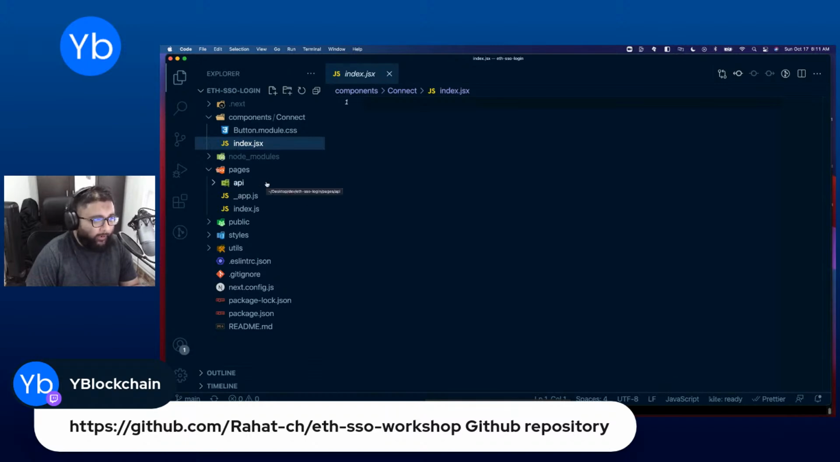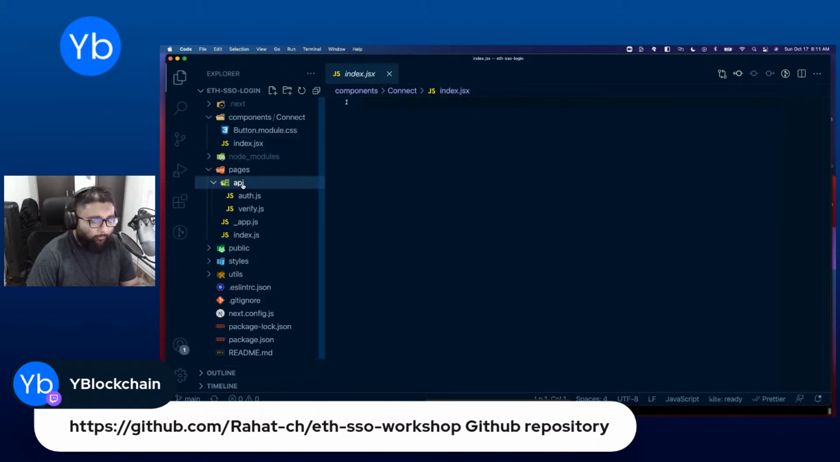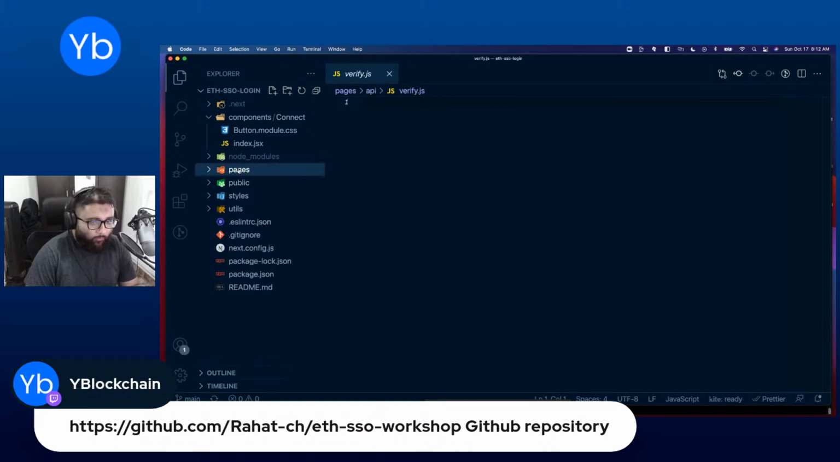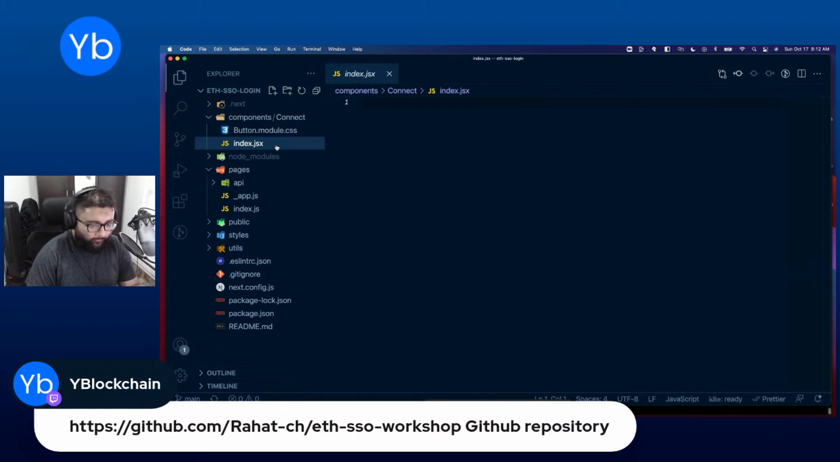The cool thing with Next.js is that you get these serverless API routes. So our backend is really just going to be right here. We have an API that we're going to build out to authenticate and verify the user. The reason I use Next.js is it's quick and easy to spin up almost a full stack application just using a front-end framework. So the things we're going to be working on are in the API, the auth and verify.js, as well as the component index.js for Connect.